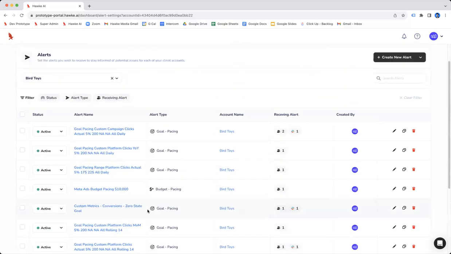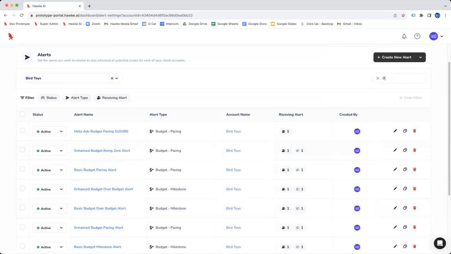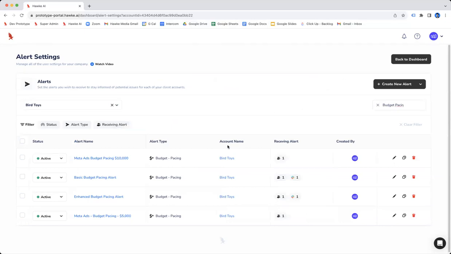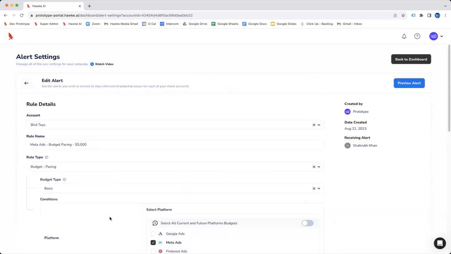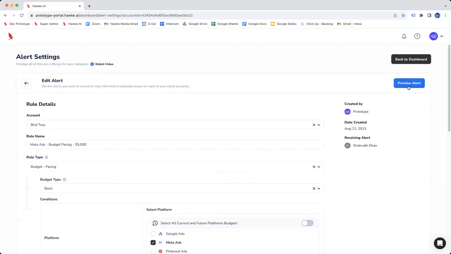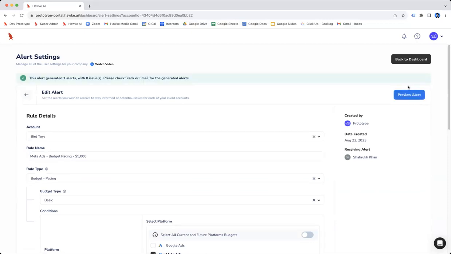Great. Now, if I wanted to find that budget pacing, I can go ahead and find it. It's right down here. I go into it and can make any changes or tweaks. But what's also really neat is I can actually preview the alert. It'll send me an email of what that alert would look like, as well as how many alerts I would have received for the month. All right, so it looks like it's generated one alert, no issues found. I can now go to my email inbox and preview what that alert would look like.